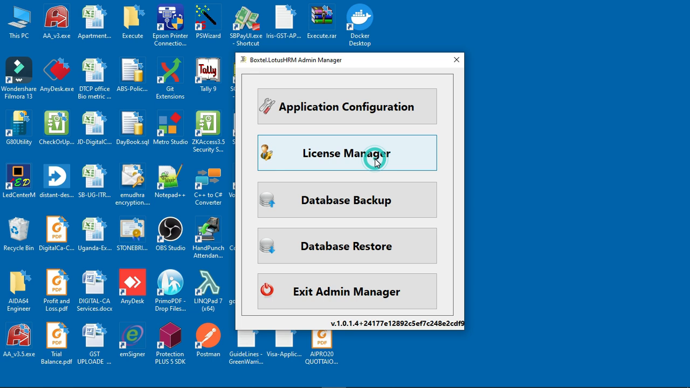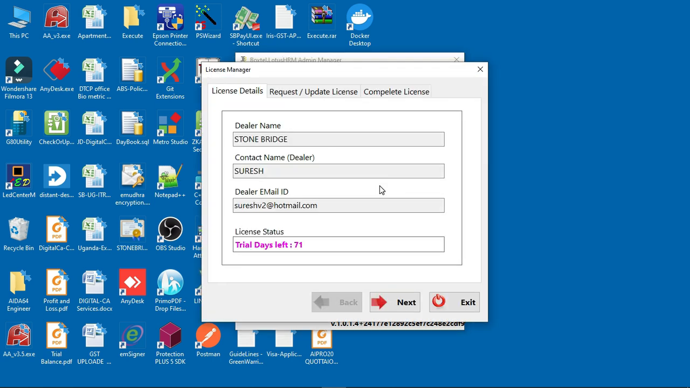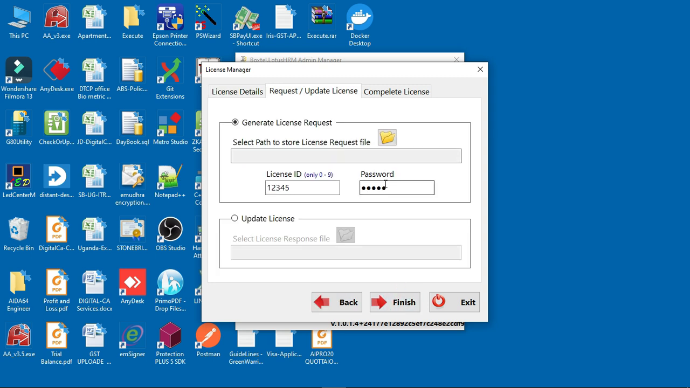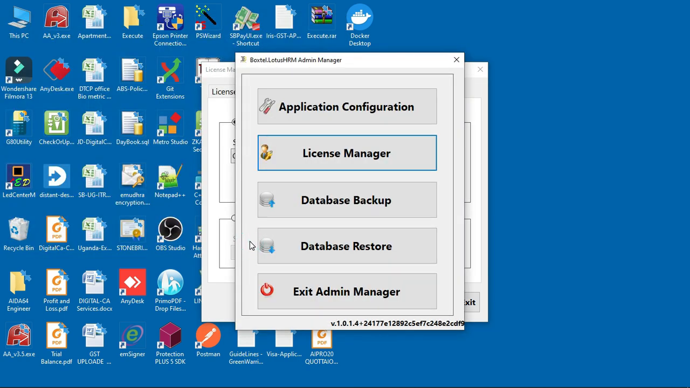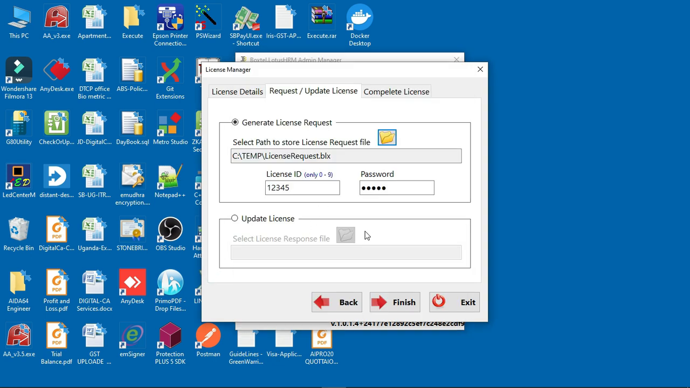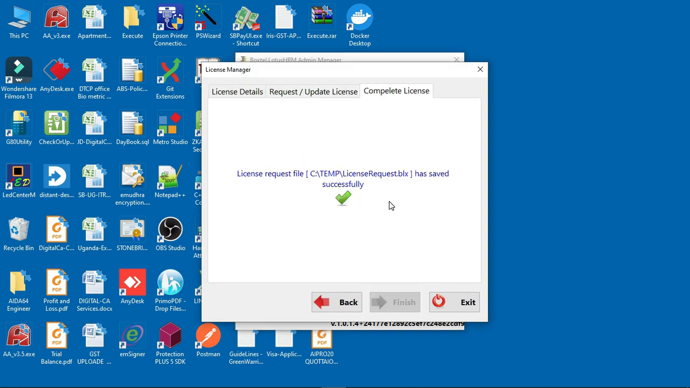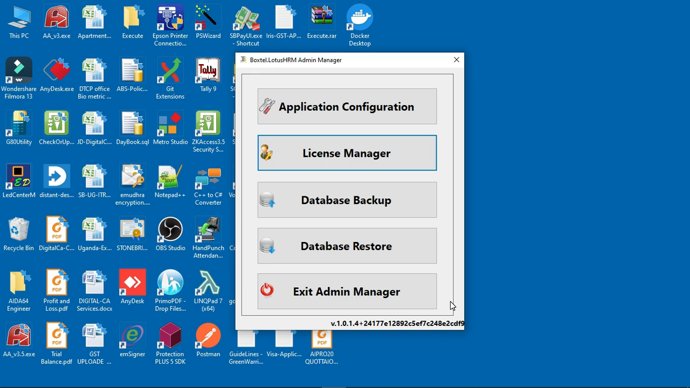Now, we have to update the license using License Manager. At the very first time, it will ask dealer information, then fill all required details. Click Next button will bring you to Generate License Request. Click folder icon under Generate License Request to create the license request file. Under License ID and password type 123 for 5, then click Finish button, which creates the license request file in the selected folder. Share this file to Boxtel. Once you receive license response file, click License Manager, click Next, select Update License, click folder icon, select license response file, then click Finish, and it will update the license.